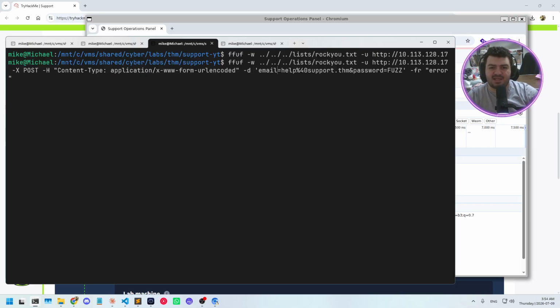And then -d stands for the data that we're sending to the request. And then we're sending the email, which is help@support.thm. This is URL encoded. That's fine. And then the password is going to be fuzz. Okay. Now, what ffuf is going to do is going to go through the word fuzz, replace it with every item in the list that we have defined right here, which is the rockyou list. So essentially it's doing a dictionary attack by replacing the word fuzz with every entry in rockyou.